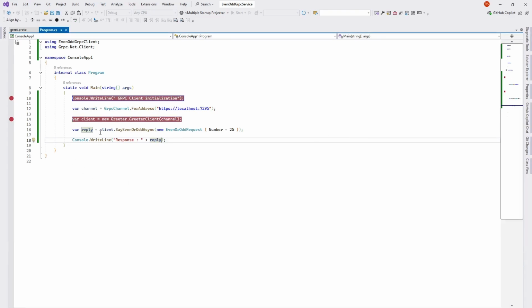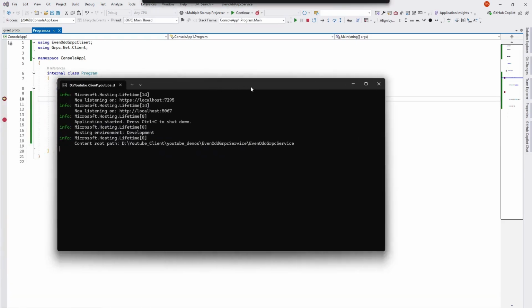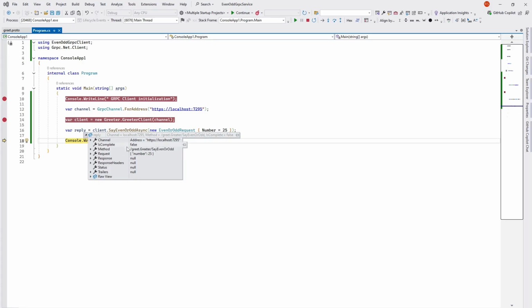We can put a debug point here. So if you can see, our gRPC service is already running and we have the console right here. Let's see if there is some error. The client has been generated, not a problem. Now see if the reply is this.